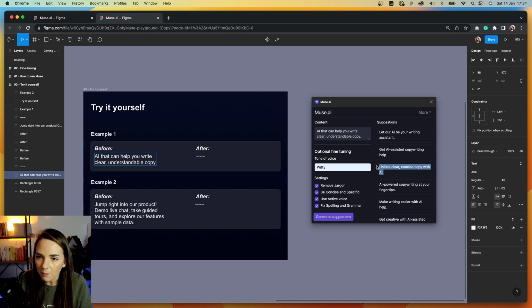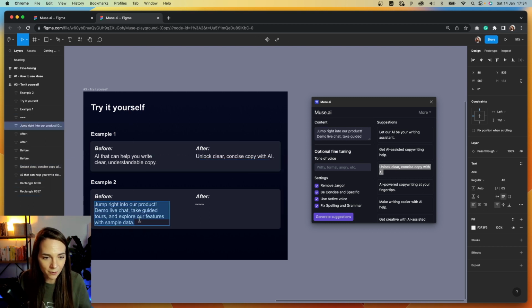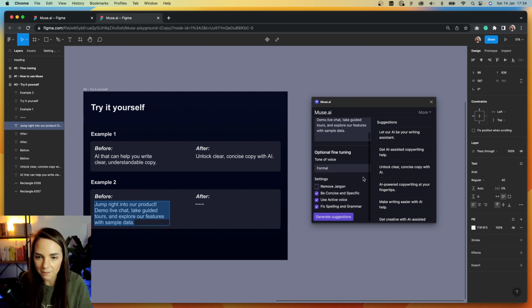I'm gonna pick up this one. And I think the first one was really successful, but now I wanna try this one, which can be maybe not a headline, but more like a tagline. Jump right into our product. Demo, live chat, take guided tours and explore our features with sample data. Okay, this time I want a formal tone of voice and I don't mind some jargon. So let's see. This is quite exciting.